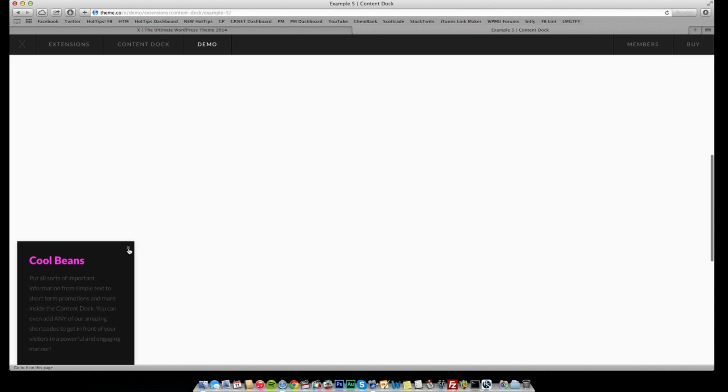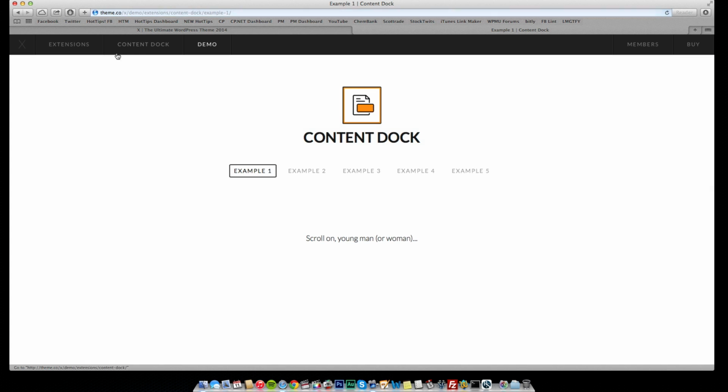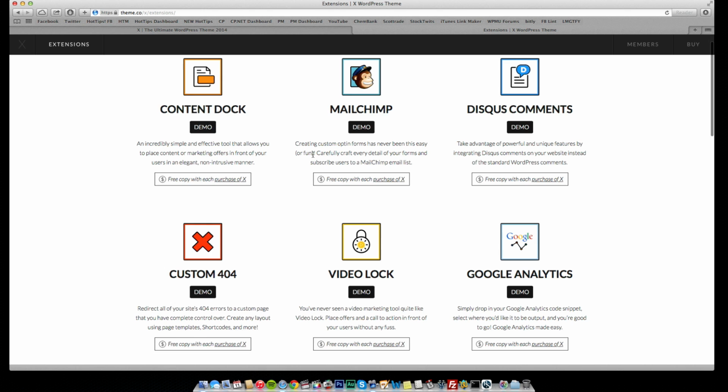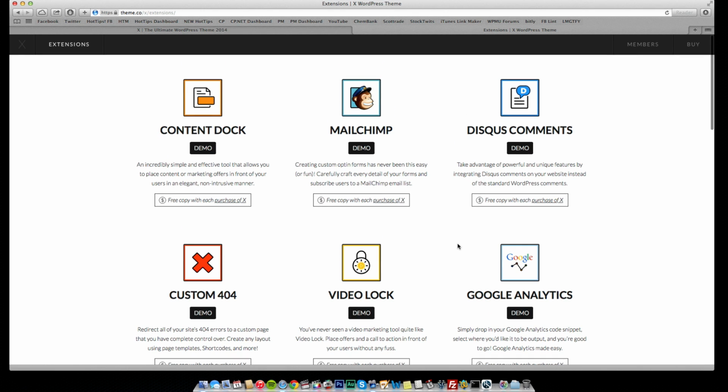So those are the types of possibilities you can look for, and X's extensions are making that possible in a really easy way. So check that out. Get yourself included with X.